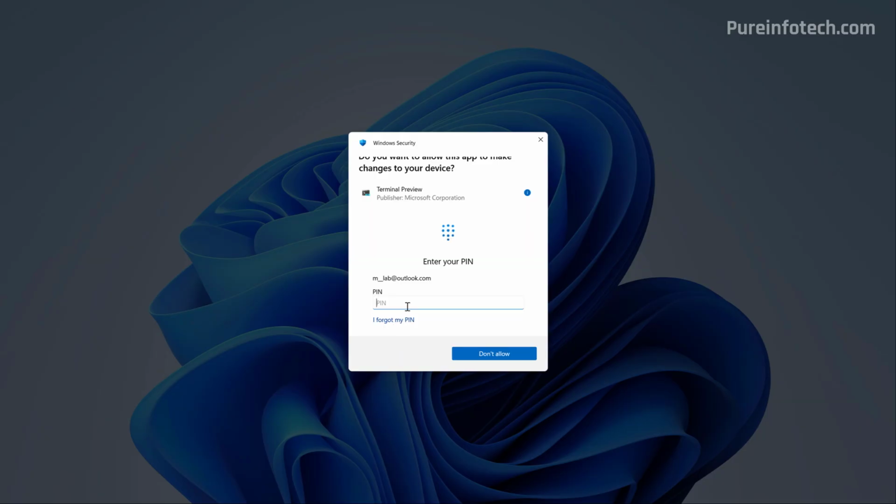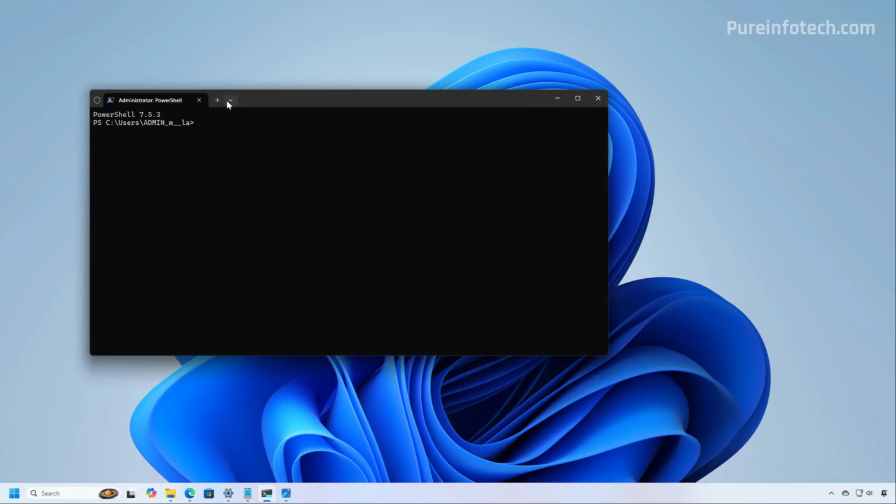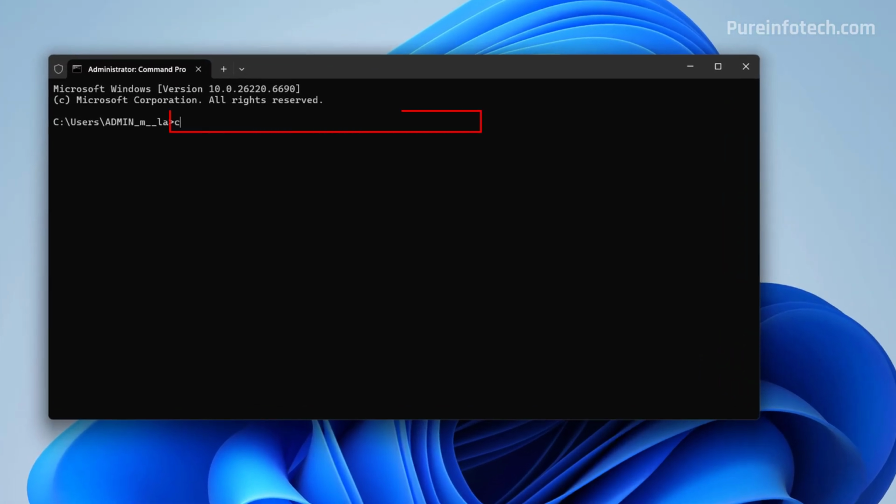Now we're going to open the terminal as an administrator, and then we're going to choose the command prompt console. In here, we're going to use the cd command and then we're going to right click and paste the path where we extracted the files for the ViVeTool.